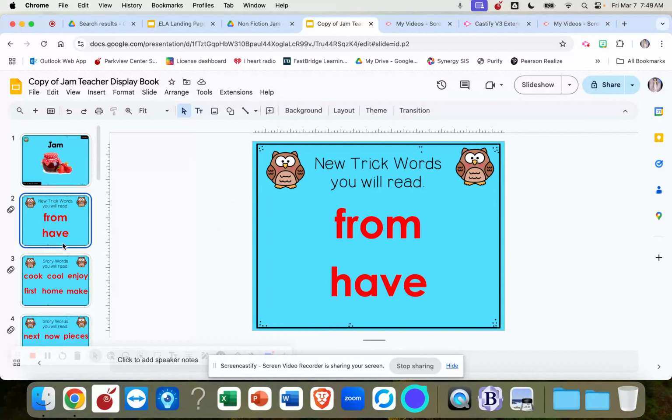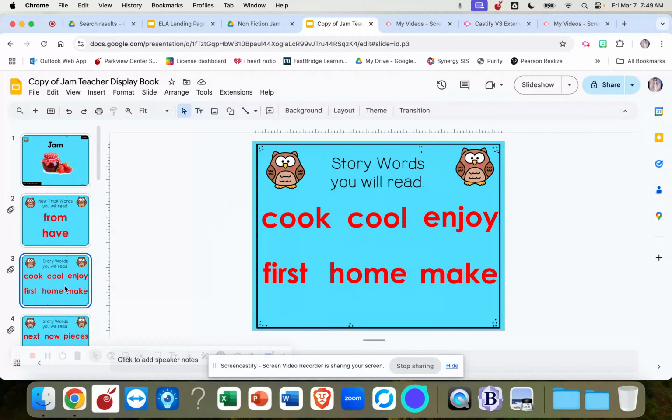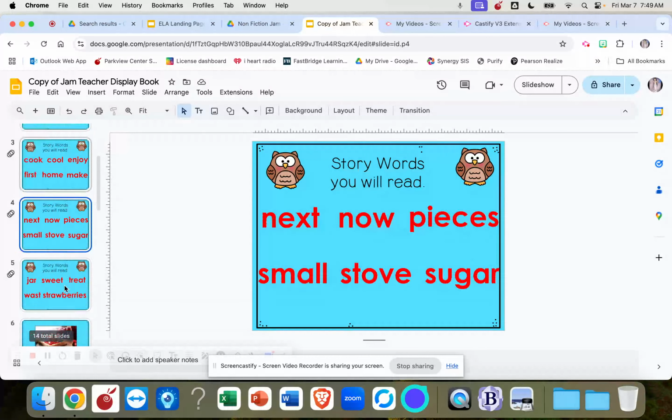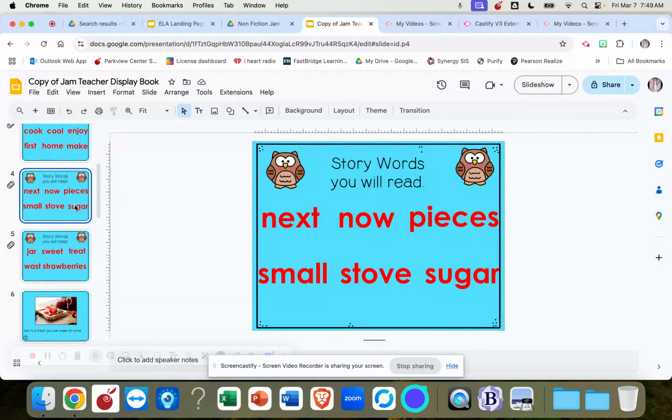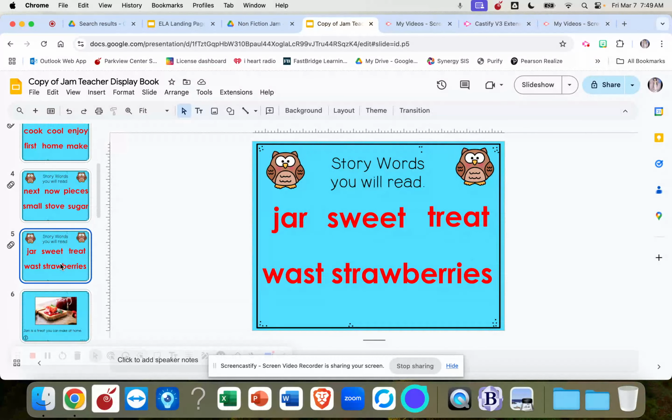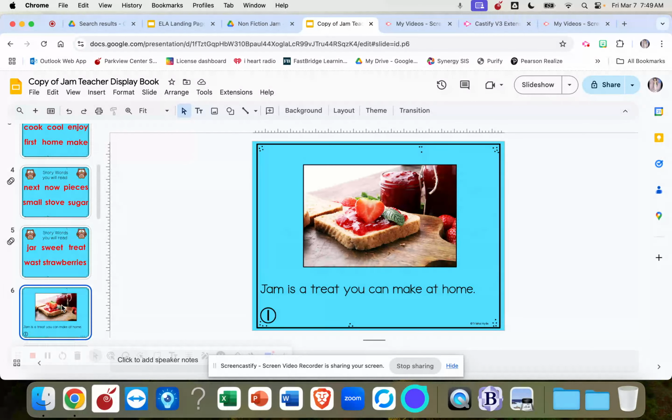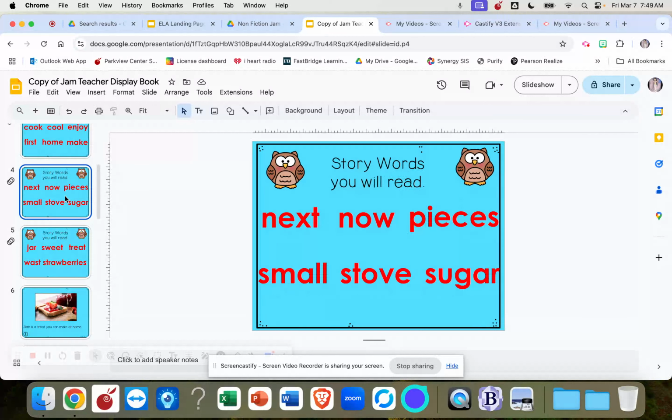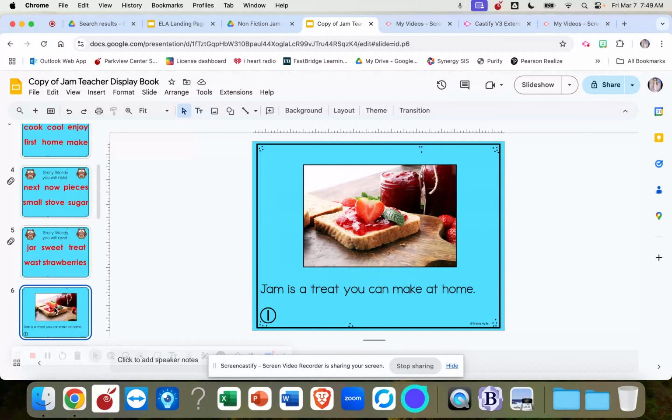It tells you about the new trick words. It tells you books or words that are in the book that they may not be able to decode. I love this for even before we read it, having the kids predict what do you think these words are, how are these words gonna show up in the story? Like, why are they talking about a stove and sugar? Then we have some great nonfiction pictures.